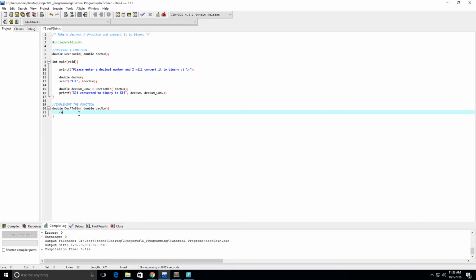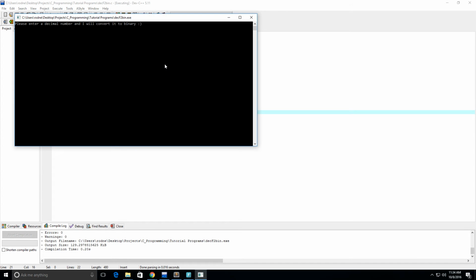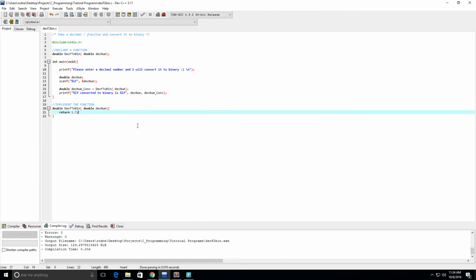But this time, let's return a value. Let's return 1.7, just some random number, and let's see if it works. So type in 0.625, and now we get back 1.70. Okay, so that's good. Now we have to actually do some real converting. So how does the decimal to fraction work?